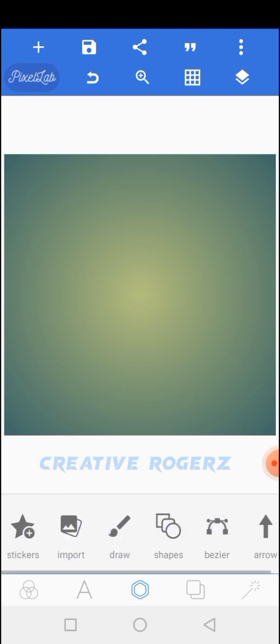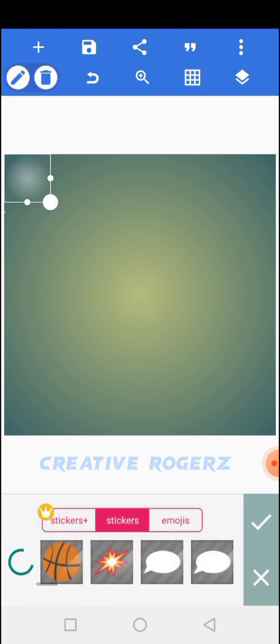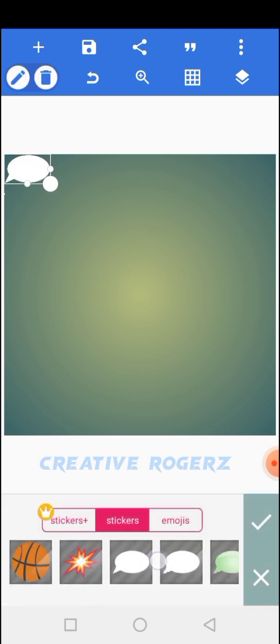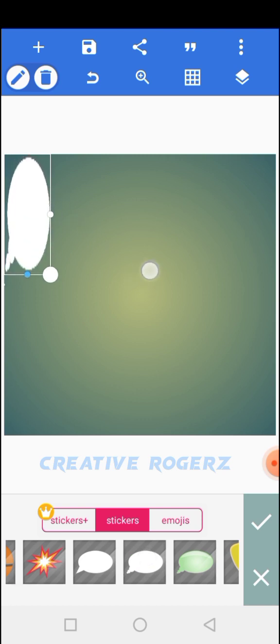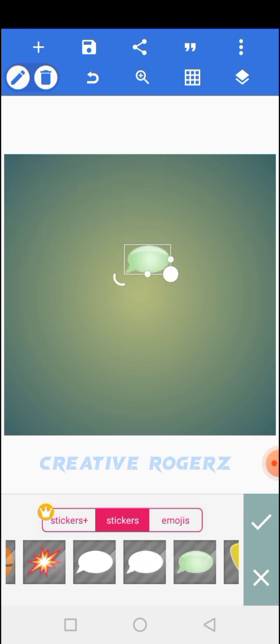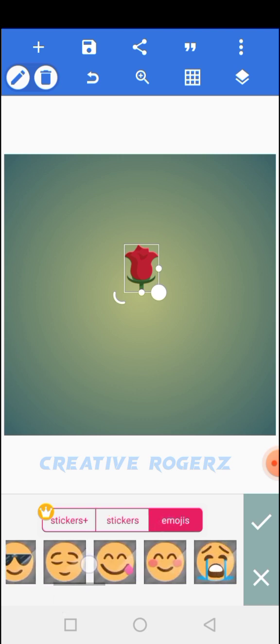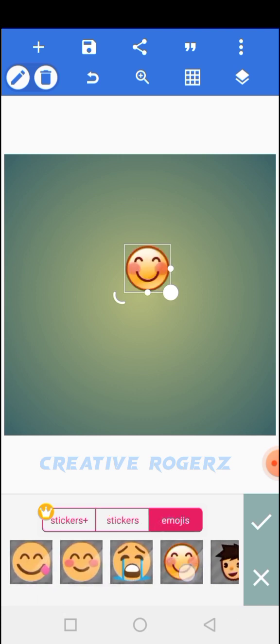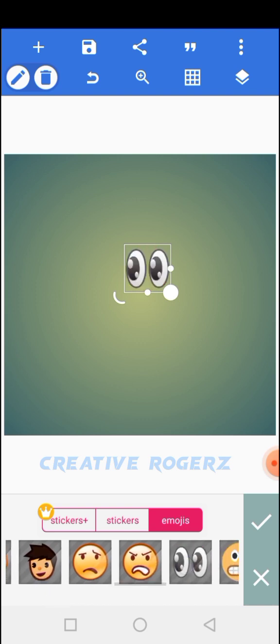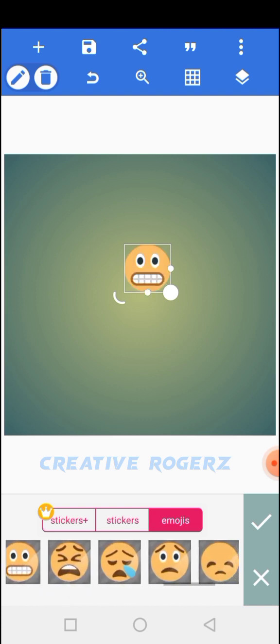The first one here is stickers. You can see many stickers you can use for your designing. There are a lot of them. Then we have emojis. There are many emojis that you can use. So it depends on the purpose of your designing. You can find them useful.